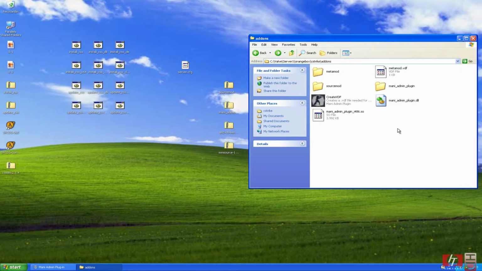It's also a good idea to make a backup of your overall server folder. This means the whole server 1 folder. You can create a folder in Valve called backup 1, and then put your server 1 folder in there as a backup, and of course name the backup folders with the date of the day you make the backup.